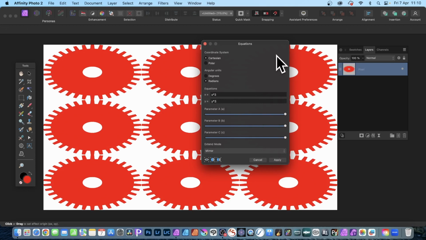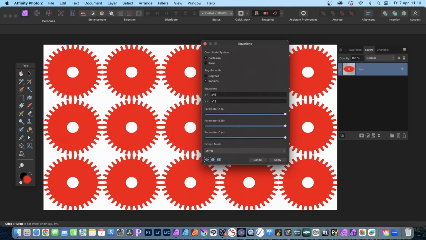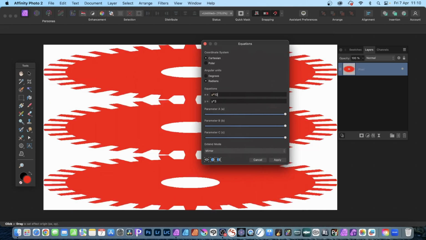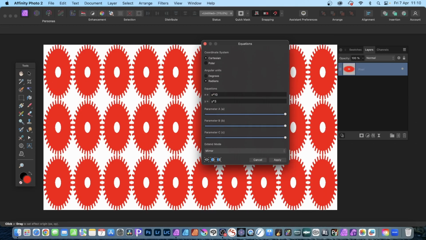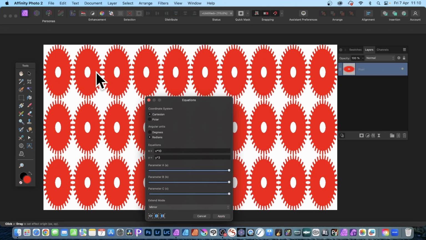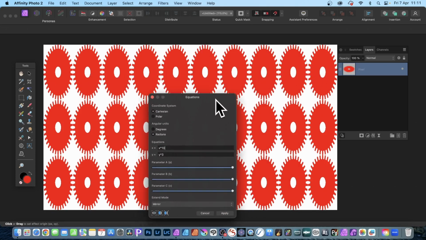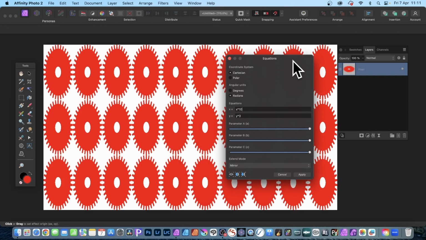So let's just work with this now. I've got X times 3 and Y times 3. Well, you can modify that. You don't have to go with 3. You might think, well, I don't want 3, I want 4 or 5. You can just change it. So you can make it 5 there, or 10. And you can see then, obviously, you get here 1, 2, 3, 4, 5, 6, 7, 8, 9, 10. So it exactly matches the document.